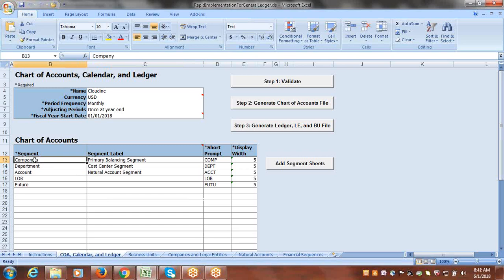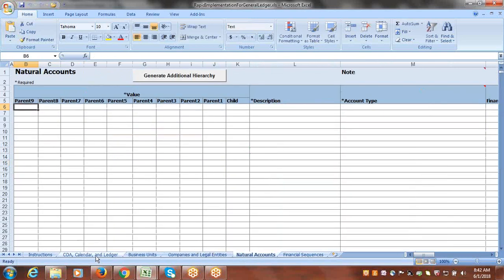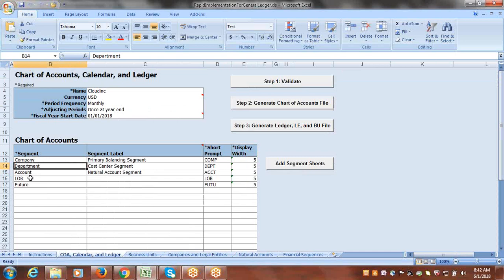Okay, so for company and account we have sheets, and for the remaining segments we have three: department, LOB and future. For these three segments we have to list out the values, right? Departments we have to list out, LOBs we have to list out, and for the future segment at least you have to create one dummy value. So for that we need separate sheets in the spreadsheet, but we don't have any sheets here. You don't see anything. So simply you can add it.